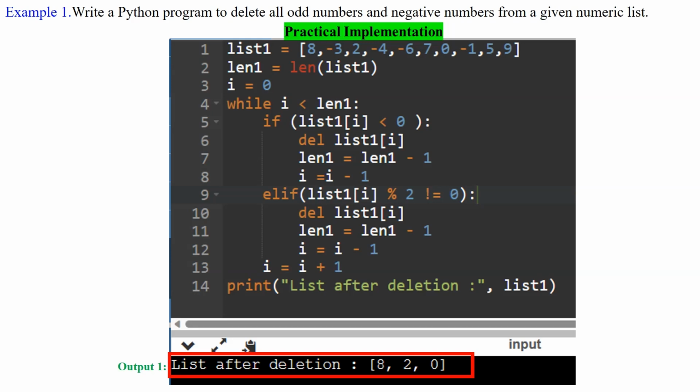First condition. If list1 of i less than 0. This condition checks if the element at index i in list1 is less than 0. If this condition is true, it means the element is negative. So it goes to line 6, del list1 of i. The del statement is used to delete the element at index i from list1. Line 7, len1 equals len1 minus 1. Since an element is removed from the list, the length of list1 is decremented by 1. Line 8, i equals i minus 1. The index i is decremented by 1 to account for the shifted indices after the deletion.